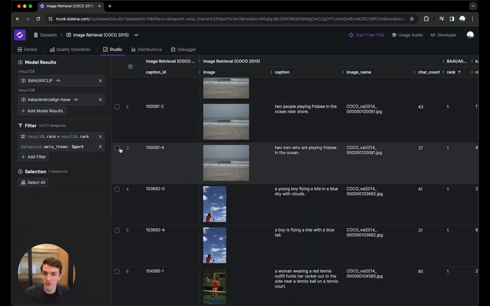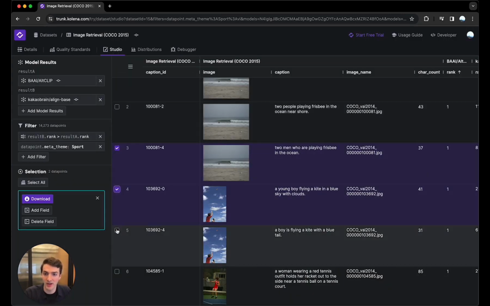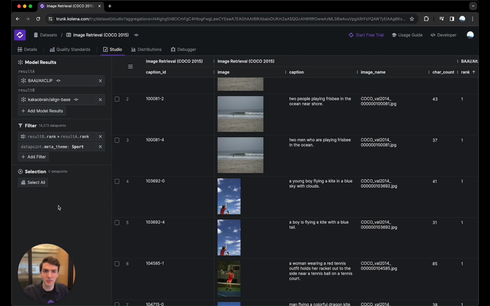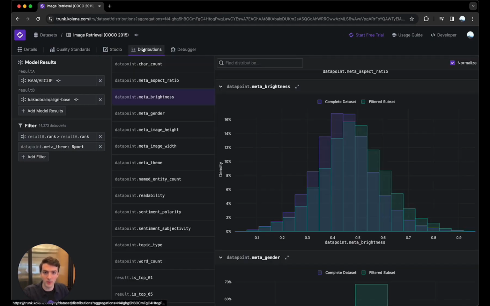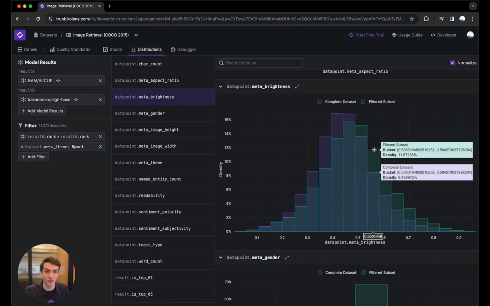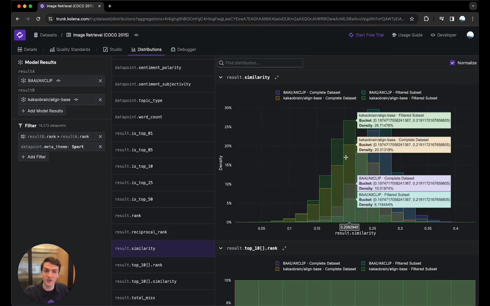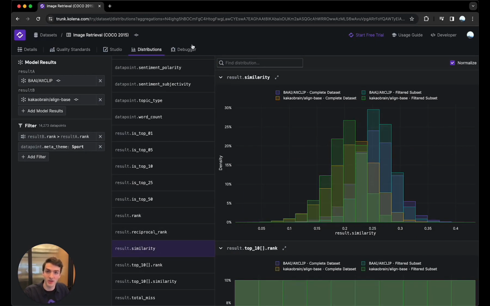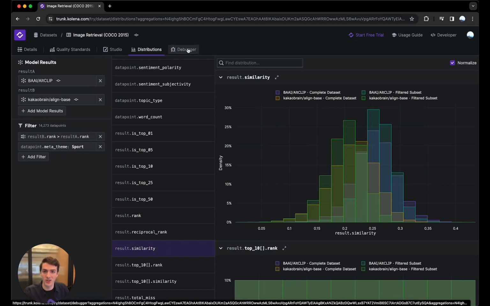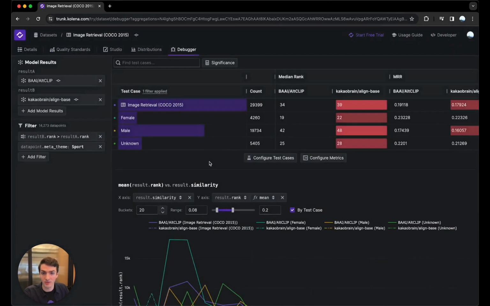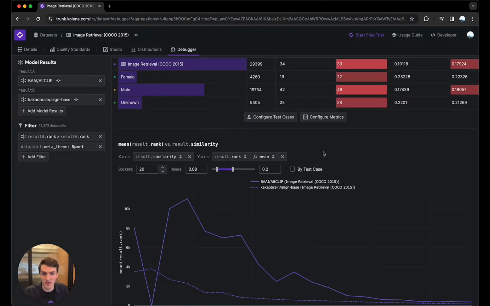The Studio can also be used to curate your data by selecting data points and adding or removing metadata or correcting ground truths. To continue debugging, we can go to the distributions view to view the distribution of different metadata fields or different model predictions across the full dataset or across a filtered subset of the dataset. Or we can go to the debugger to create test cases and configure metrics on the fly and plot relationships interactively.